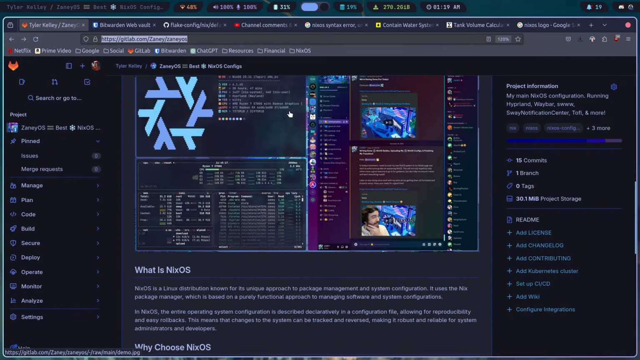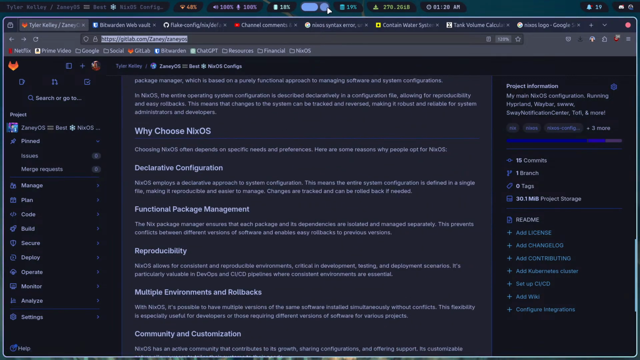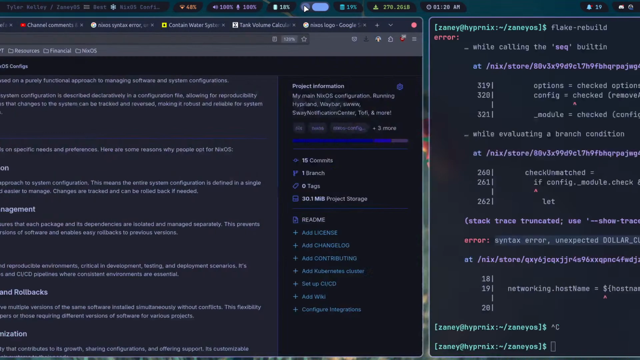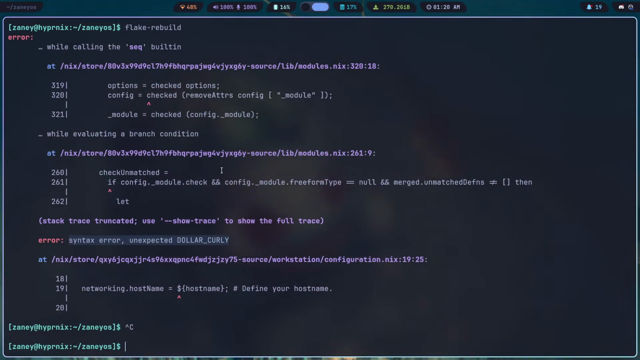All right. So here we are at the repo. We're going to get this sucker updated, but first, let me close out Bitwarden. Actually, let me close out all my extra. I may have needed that one. I think I did. Yeah. It's okay. Whatever. So I need to fix this networking hostname unexpected dollar curly.